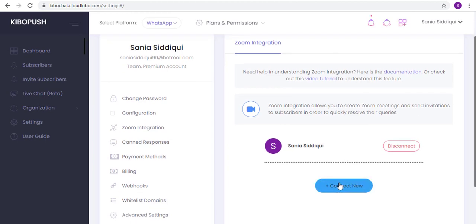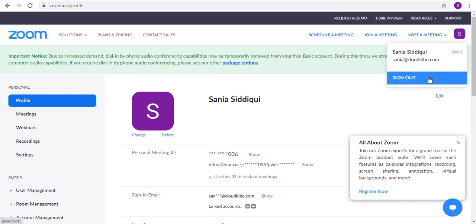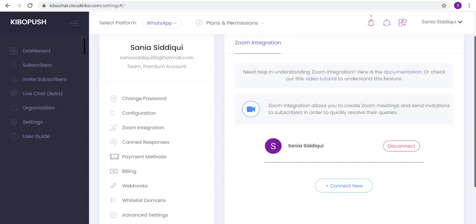If you're already logged into a Zoom account and you wish to connect a new Zoom account, you'll first have to go to Zoom and sign out from your currently signed in account. And then you can click here on connect new to connect a different account with KeyboardPush. Now we can go back to live chat.